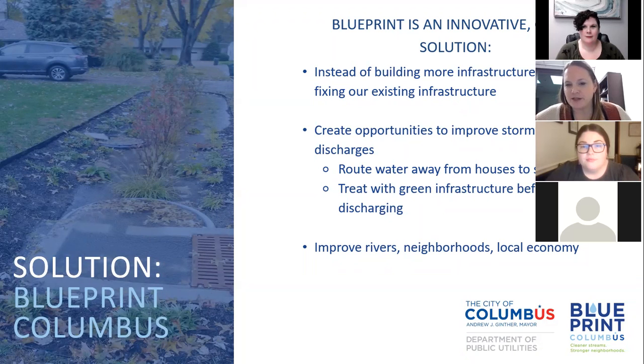Blueprint approached this problem in an innovative way, right? We could build bigger pipes. We could just try to get the water all to the treatment plant and treat all of that sewage and the rainwater at the same time. But that obviously takes a lot of energy and it wastes a lot of energy to do that. And it's not actually fixing the root of the problem. So instead of building more infrastructure, we hope to invest in fixing our existing infrastructure and improving it, and creating opportunities to improve the actual quality of the water in our rivers and streams by improving these stormwater discharges.